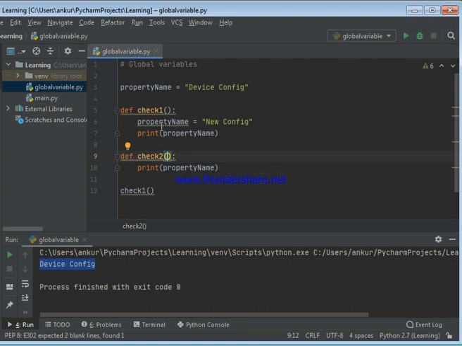But what's the difference here? Inside method number one, this property name is a local variable to this check1 method only. And in the check2 method, this property name will refer to the global variable. So this name scope thing happens like, first it will check within the method. If it finds that variable, it will use that value only. If it does not find that variable in the name scope of the method, then it will go outside and search whether those variables exist or not.